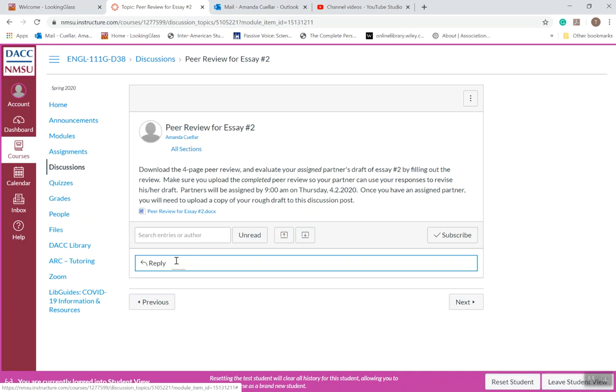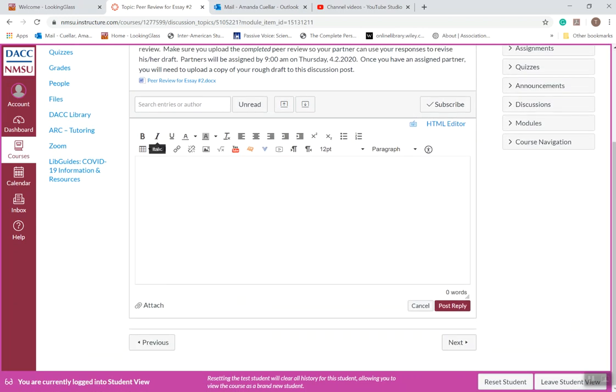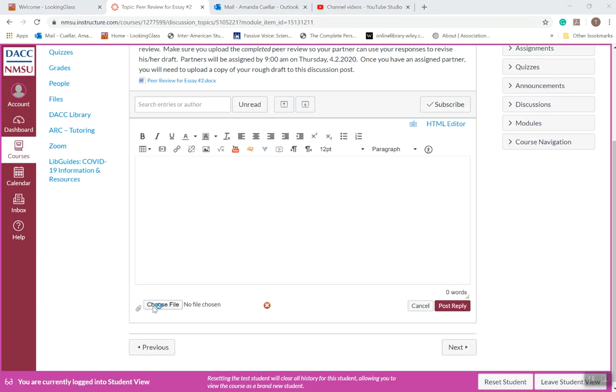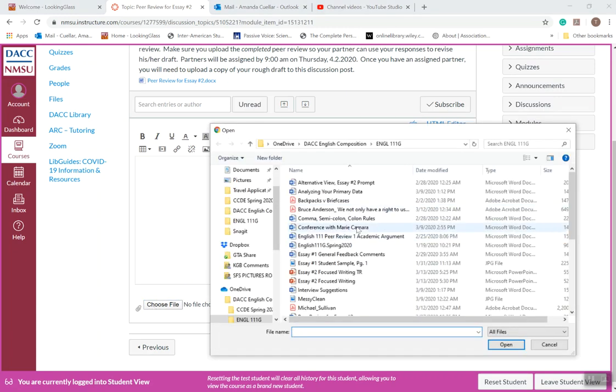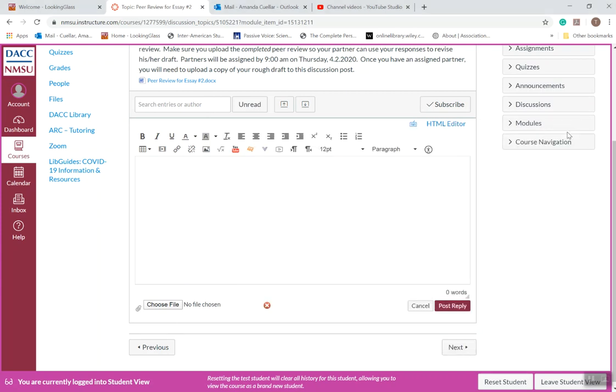But just in case I need you to upload it again, what you'll need to do is click on this reply button, and then you'll see this text box appear. On the bottom of the text box, click attach right here, and then choose file, and then find the storage that you used to save your essay number 2 rough draft, and then you'll just open it and then click post reply. This is for any attachment, so you'll have to go through that process when you complete the peer review, and this is how your partner will access the completed peer review.